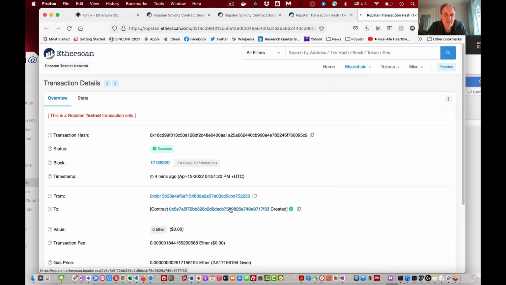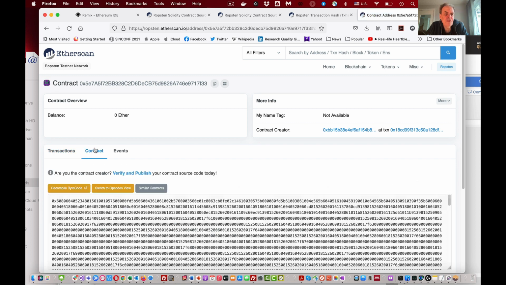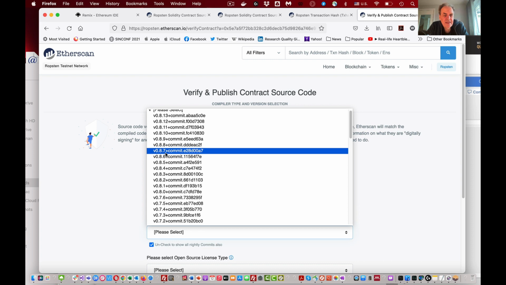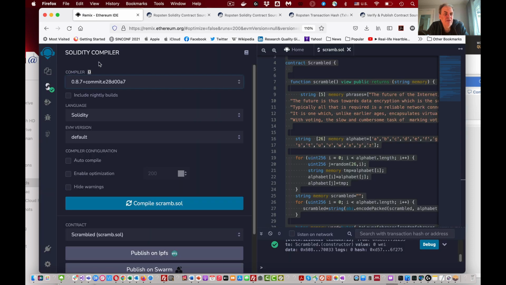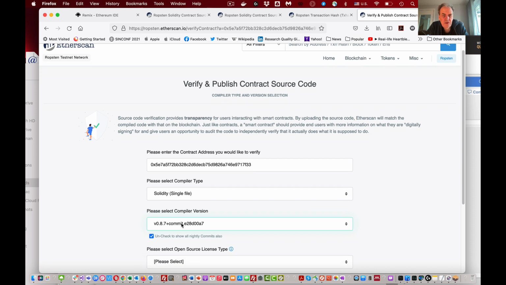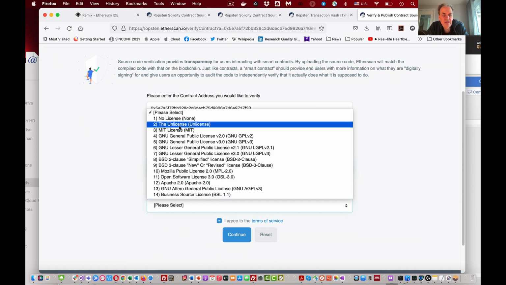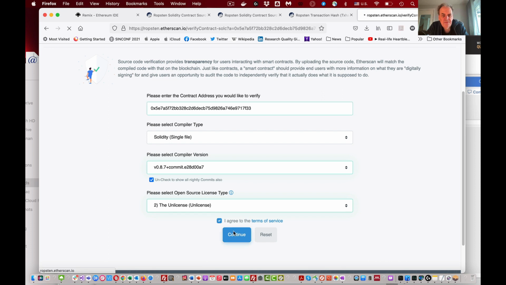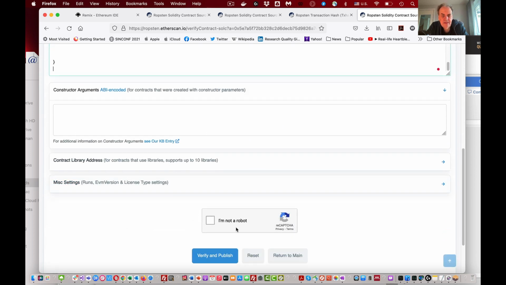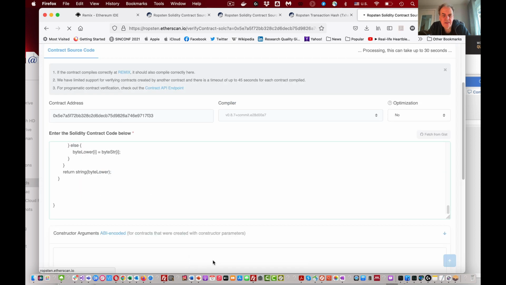Okay, so here is our contract that we've created. What we need to do first is to be able to verify it. So it's a single file, and now we need to select the compiler version. So I think we've used 8.087. That's correct, and then we'll check the license. And we'll go with that. And then we'll paste in our code. And we're not a robot, and we should be able to verify that now.